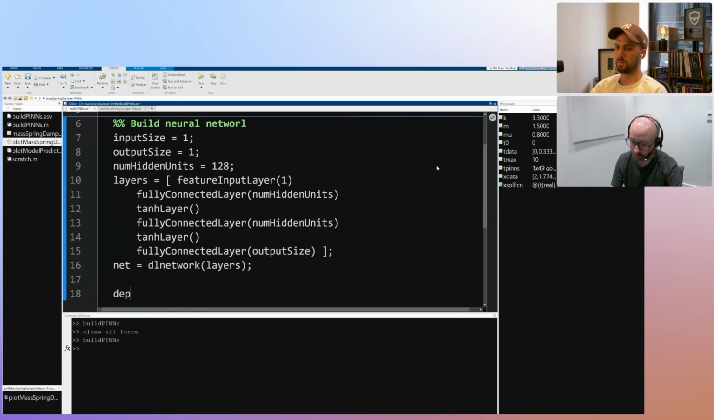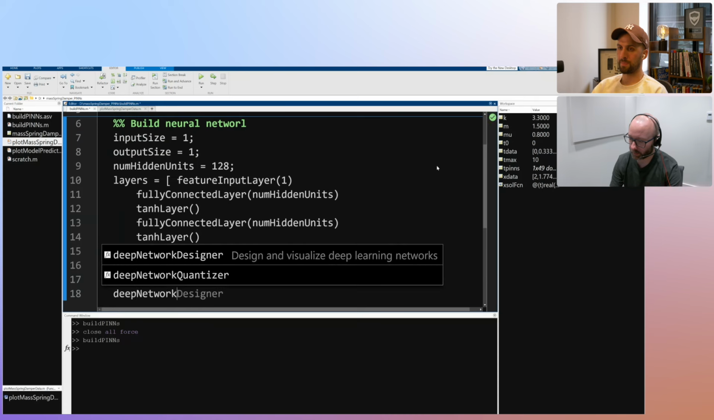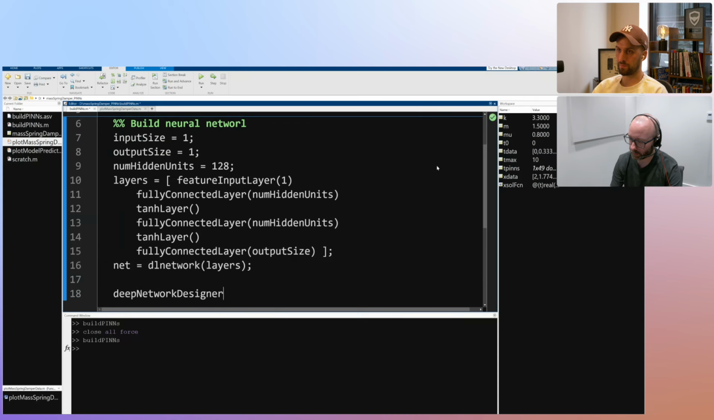And once we've built our network, then we can take a look at it in the Deep Network Designer. So I'll call that. And then we can run this code, and I've got a typo there, but it was only a comment typo, so it shouldn't destroy everything like last time. So let's run this section and see what we get.